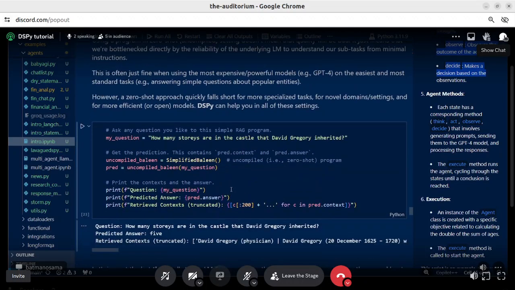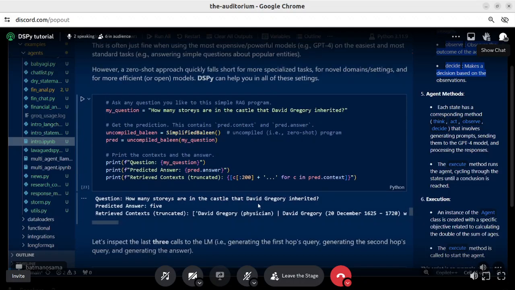Okay, so we can ask questions in a simplified RAG program. So we just have our question. Then we get a prediction that contains the context and answer in an uncompiled Boolean. So we're just going to instantiate our module, and then we're going to run prediction over it with our question, and then we're just going to print the question and the answer with the context.